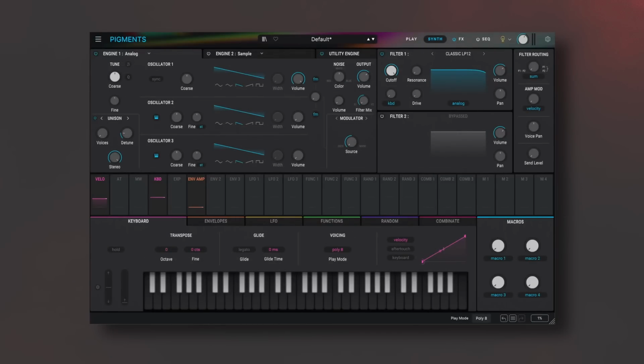Let's create a sound that uses two filters. I'm using Pigments. You can't do this in many other synthesizers. So I have the analog engine and I have only one oscillator right now. So this is how it sounds.